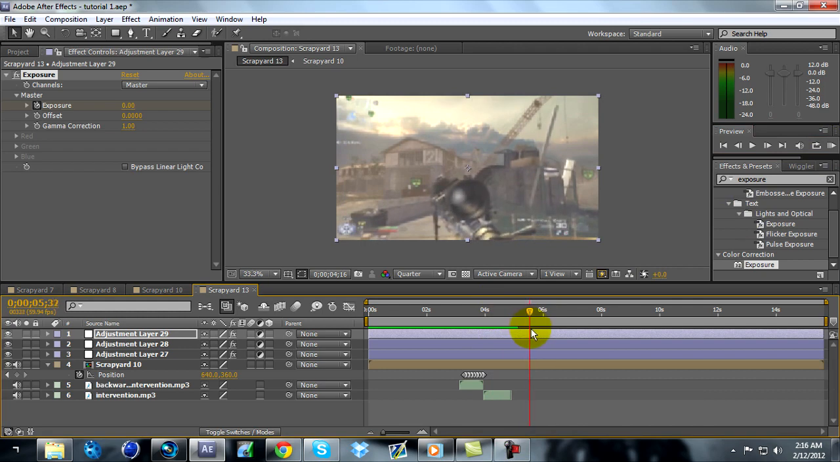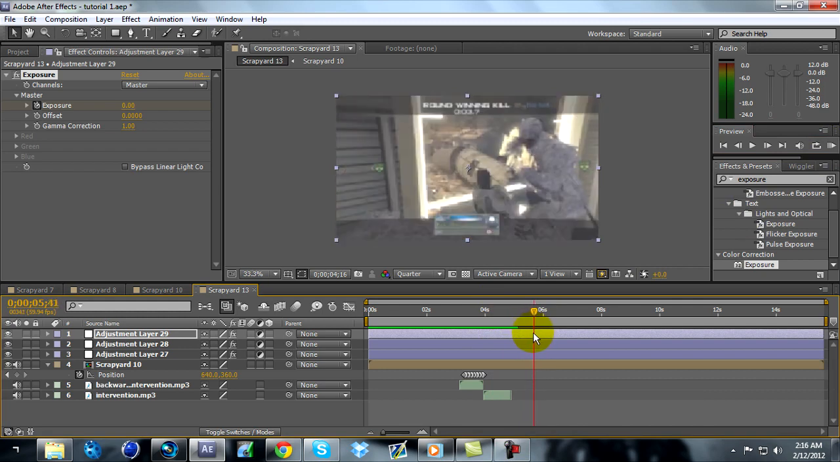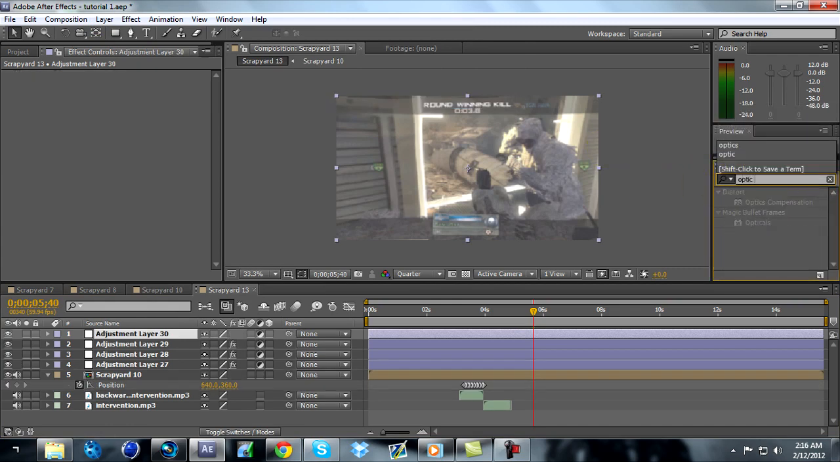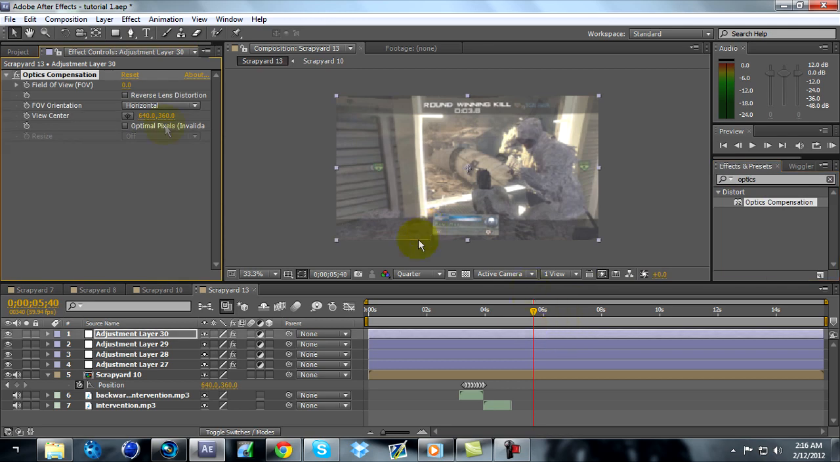Next thing I'm going to show you is the optics compensation. Find where your clips morph together. Mine is right there. What I mean by morph is where they change. Make a new layer and search it. It'll be under distort. Make sure reverse lens distortion is checked, and where the next clip starts, which is right here, move back 20 frames. So count them.